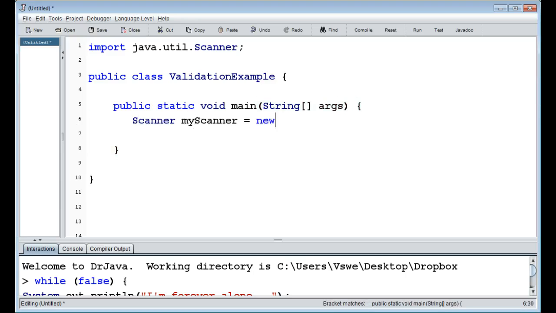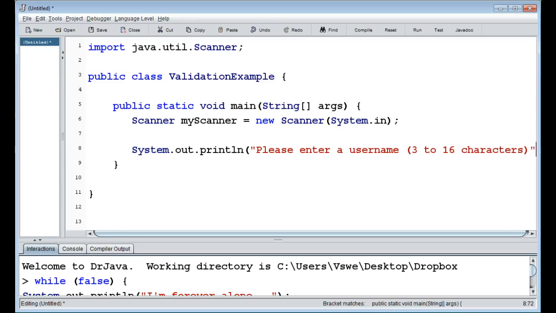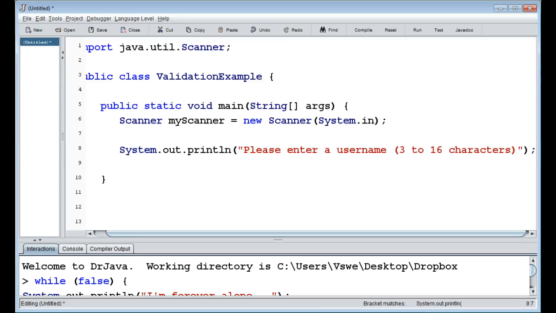With an uppercase S, of course. And then we ask the user for that string. So System.out.println, and then we do "Please enter a username", like so. And we tell it 3 to 16 characters, if I can spell characters. So that's just printing and creating the scanner. And then we read the name that the user wants.